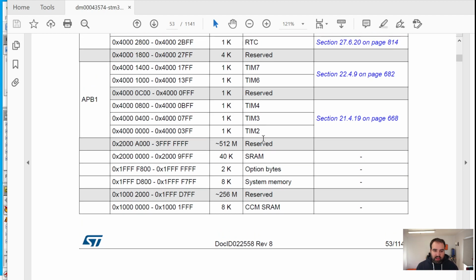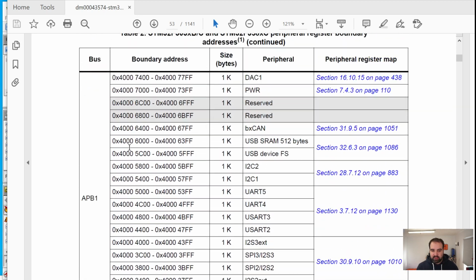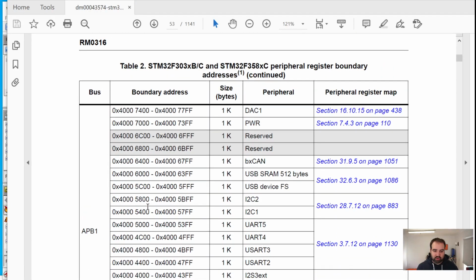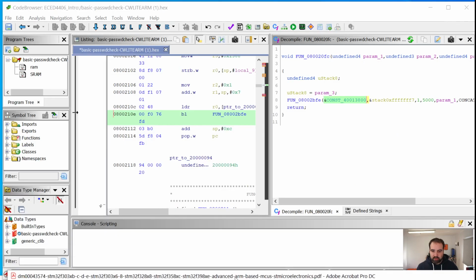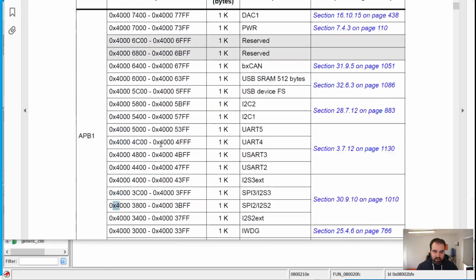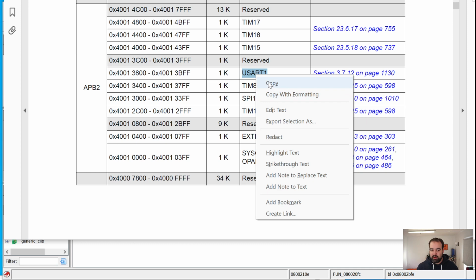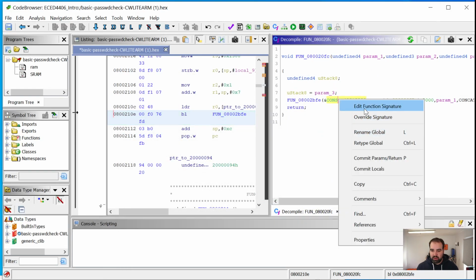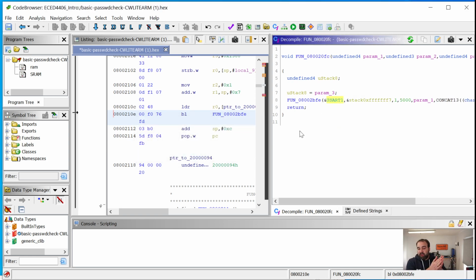Well, in our memory map, you'll notice that the 4000 series for this STM device is all the peripherals. So this is actually dealing with some sort of peripheral. So if we go look for 4001, on this page, 3800, oh, that's actually USART1. So we could then rename this global USART1, because it looks like it's just pointing at the USART1.